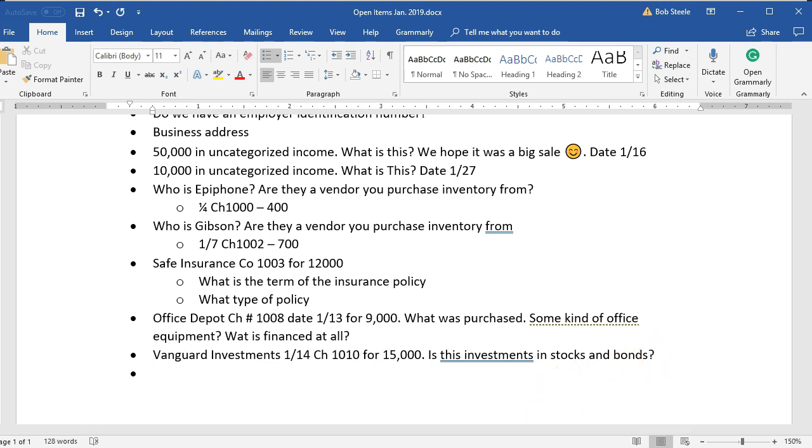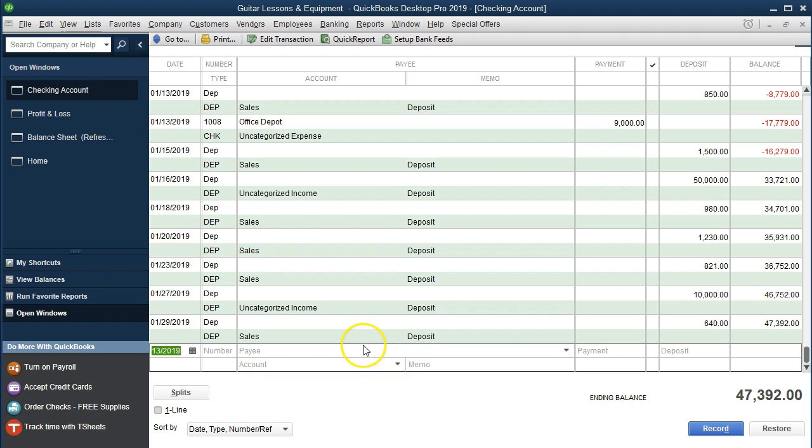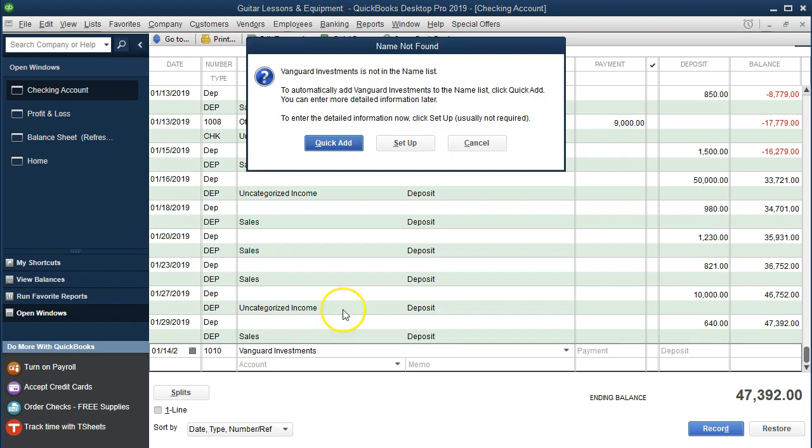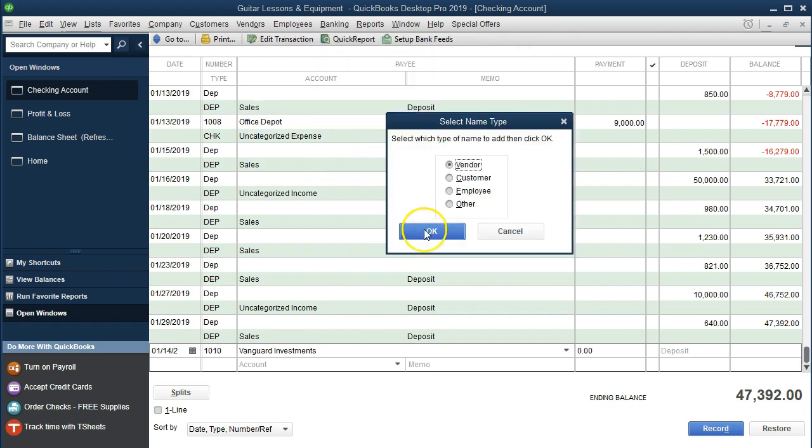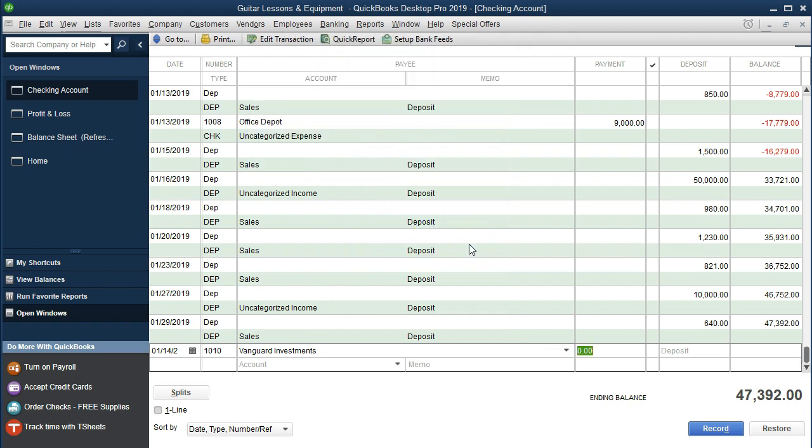So we're going to go back to QuickBooks. We're going to enter that into our system on the 14th. It's going to be check number 1010, and then we'll put this in here for Vanguard. Hopefully I spelled that right. Investments. Vanguard Investments. And tab, gonna go quick add vendor, and we'll put that in for 15,000.